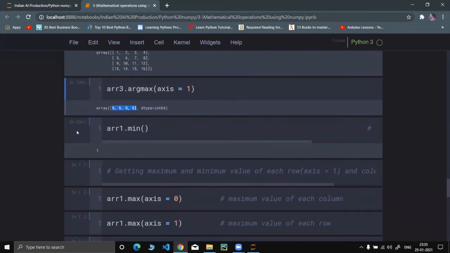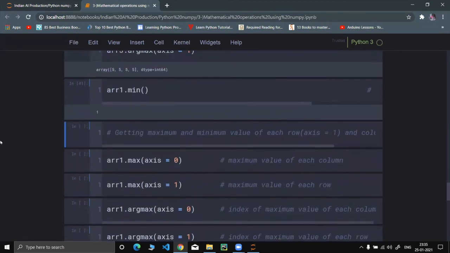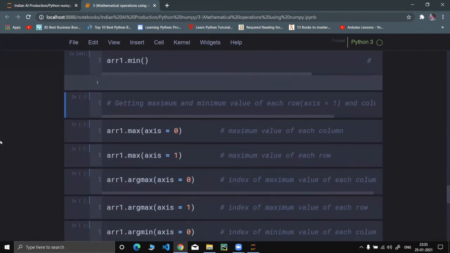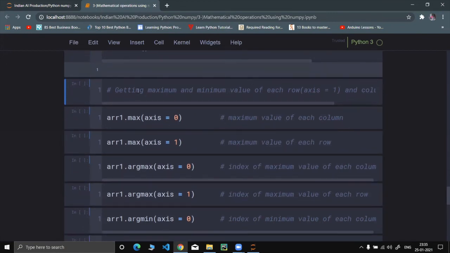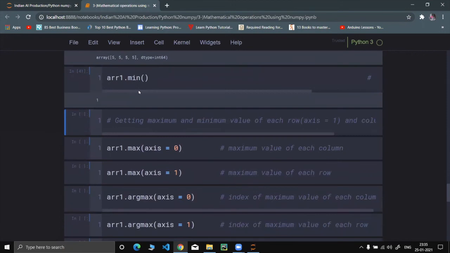The minimum function does something similar. It will return the minimum value of the array. Argmax means argument max. So we will be passing a particular argument in that, and on the basis of that argument, it will give the maximum value. It's not necessary, basically. But if we wish to get it for every row or every column, then we need to specify axis equals to 0 or 1.